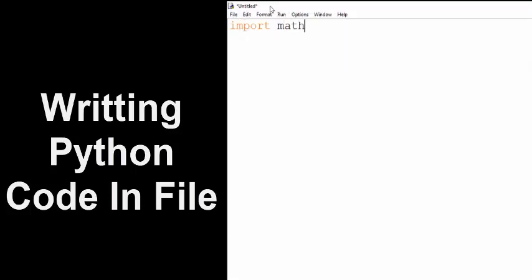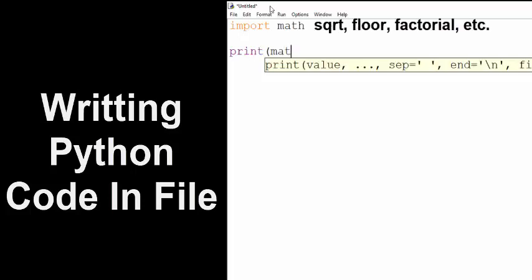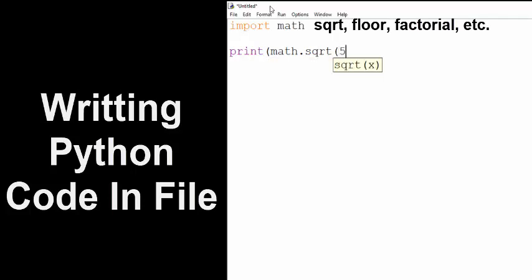To proceed with another mode of writing Python code, select New File from the File menu. The import command is similar to import in Java. Using the import command, Python gets access to code stored in that module. Here the module is math that stores functions for square root, floor value, factorial, etc.